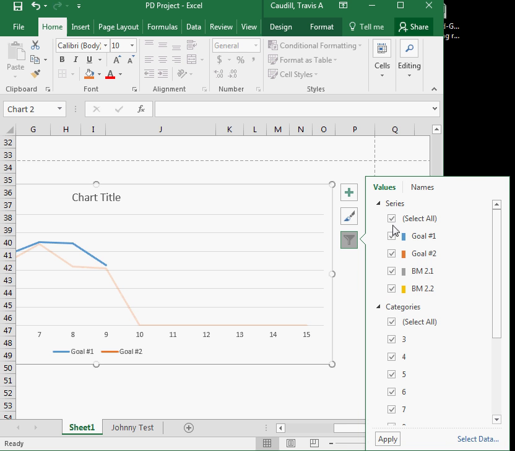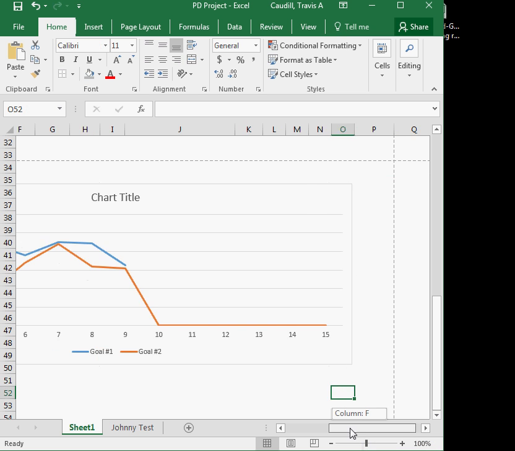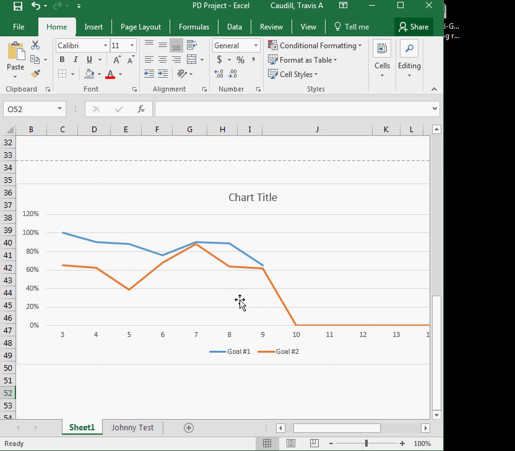And when you first made this graph, this whole thing was lit up, and we were seeing all these different lines of data. I'm not interested in the benchmarks being graphed for presentation, so what I'm going to do is uncheck those, just like so, and hit Apply. And the first thing you're going to see is now those extra lines are gone. Now we're only graphing goal 1 and goal 2, as the guidance document says that's what we have to do. So here's our goals.